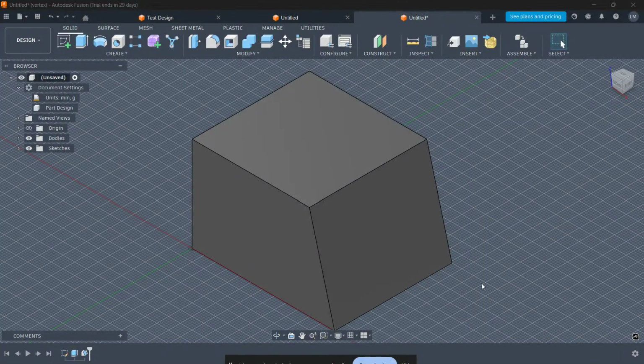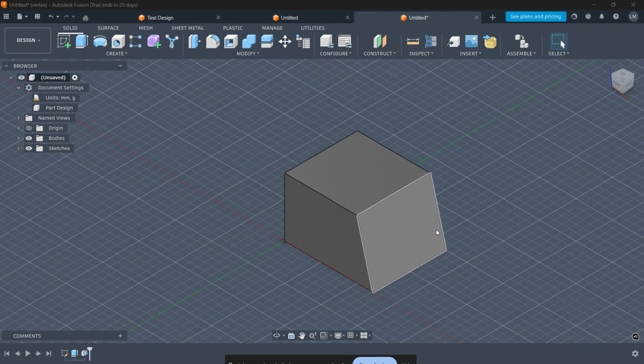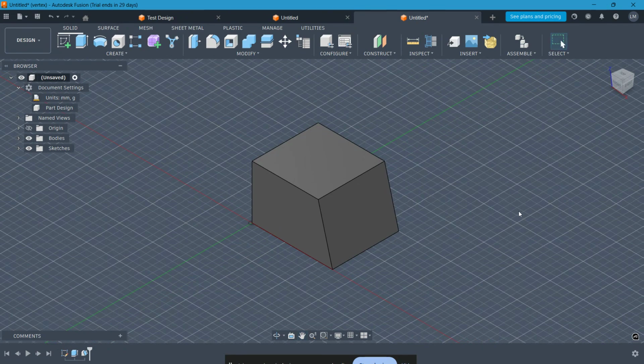In today's video, I'm going to show you exactly how to edit a sketch in Fusion 360 with precision and ease. Whether you are a beginner just starting out or an experienced designer who needs a quick refresher on the workflow, understanding how to go back and modify your sketches is one of the most fundamental skills in parametric modeling.